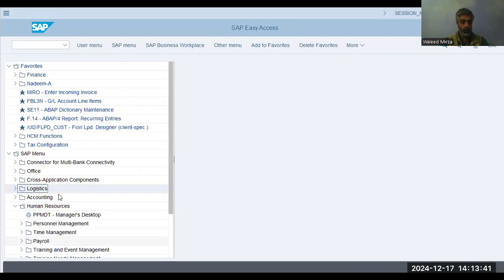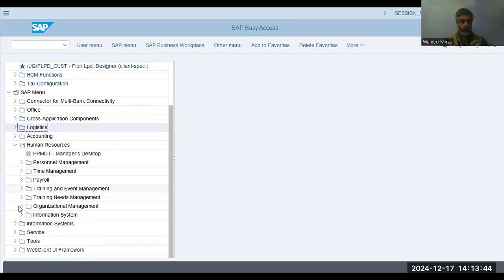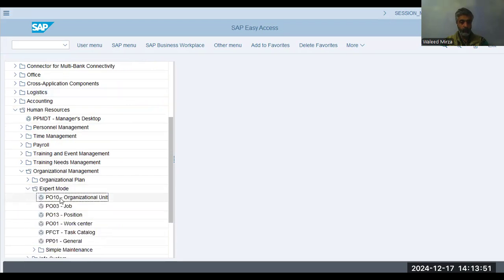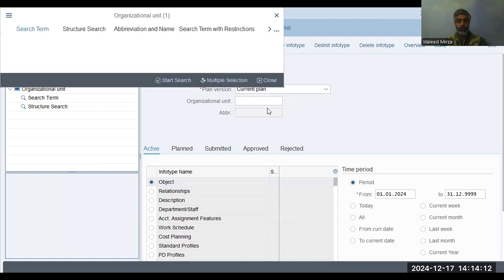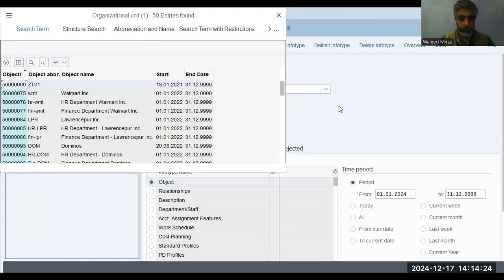Human resources. And that's why I'm here with my face as well, so that I can actually show expert mode, PO10, organizational unit. And we created this organizational unit that was valid from 01/2024, the object, and it was Caltex. And then we'll create a job as well. We've already created jobs. We'll just walk through that part. Because I missed this lecture somehow, that lecture got deleted. So I am redoing it again.